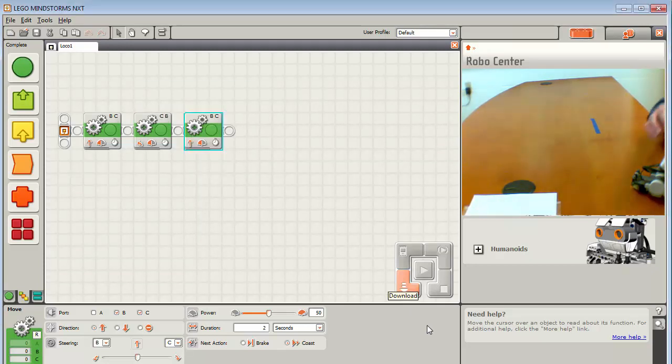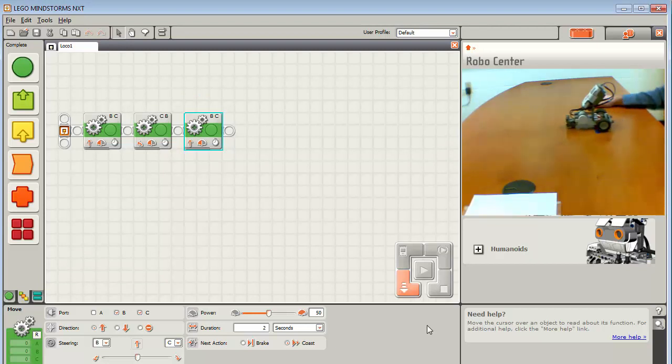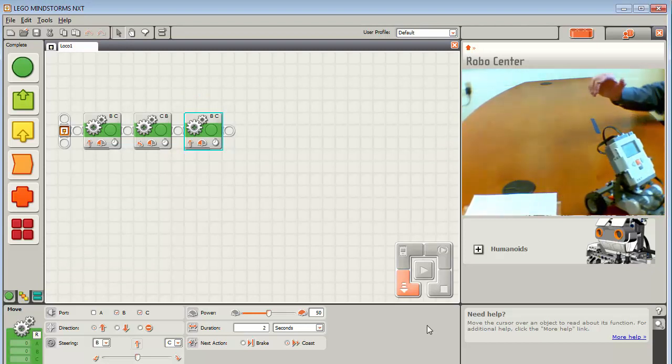And every once in a while the USB will not recognize the NXT, so you just have to unplug it and plug it in again. Okay, so here we go. We're ready to go. I'm going to go ahead and run my program and see what happens. Turns left. And missed it. Now that did not turn right, it turned too much.